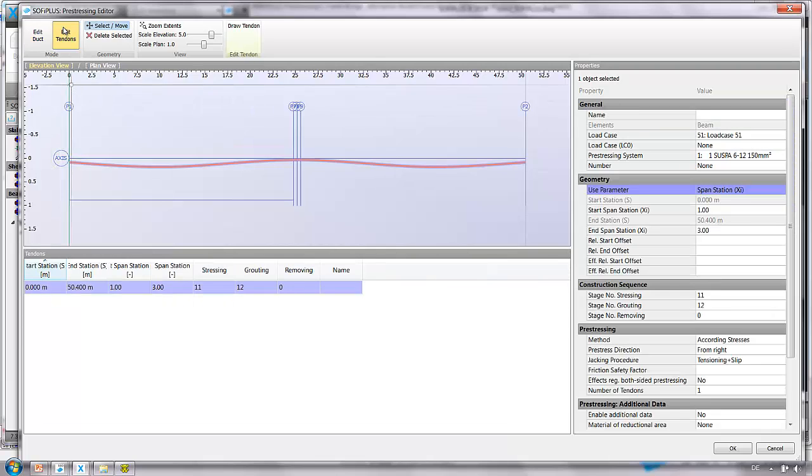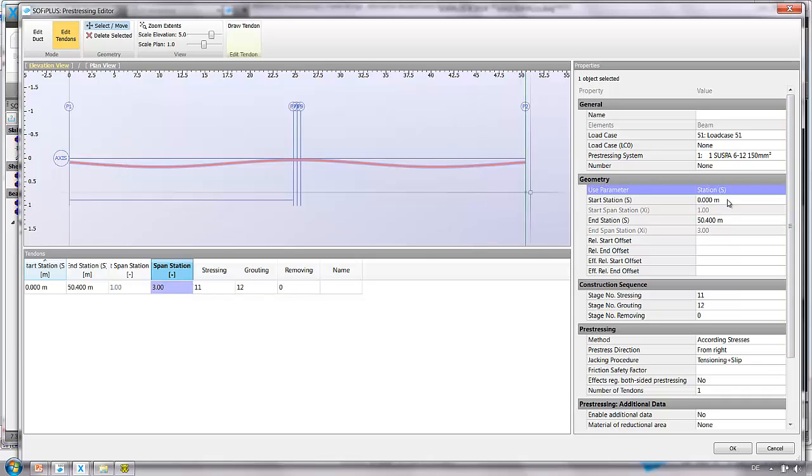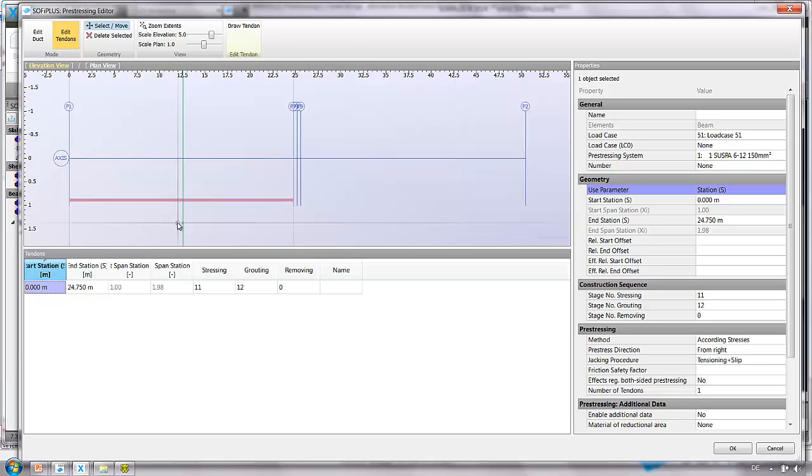And then I just go back again, and we're not using the span stations, so we're using the stations just to use the real length, and it will be 24.75 meters, but only with 1 point. And now you can see that we just created a tendon, and you also could easily create a new tendon and also more than one tendon for one duct if you want to, with the draw tendon command.